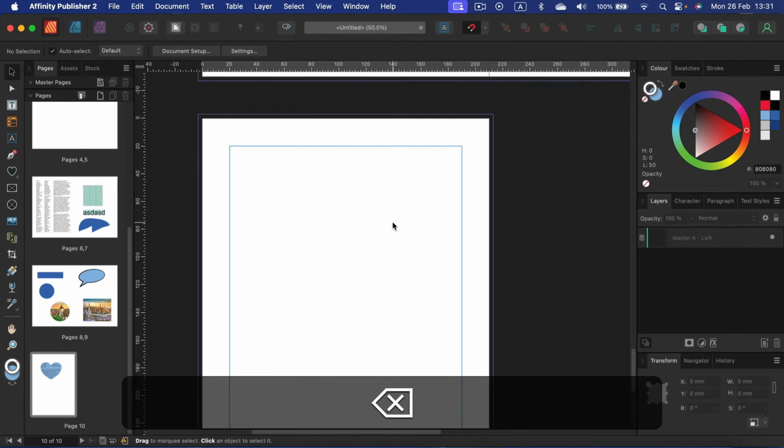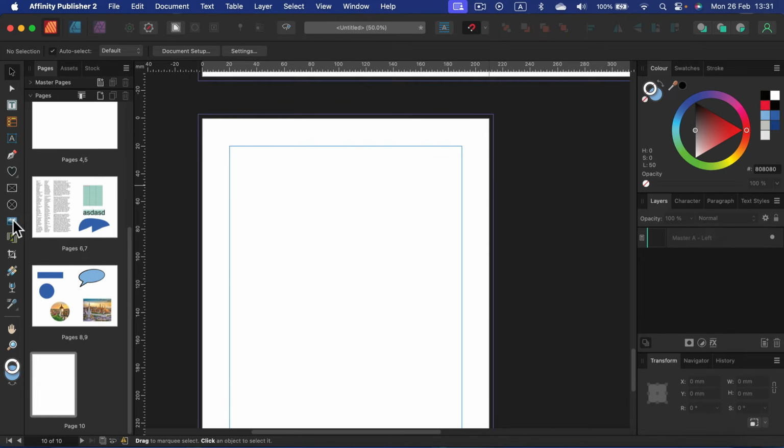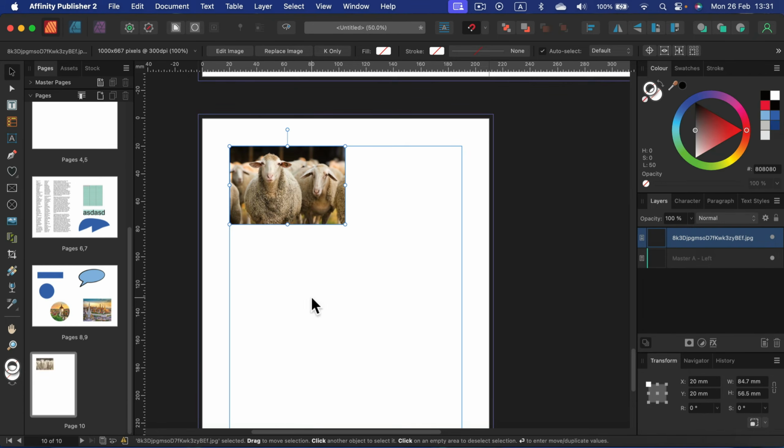Speaking of pictures, there is one more tool on the list here for placing images. Place tool. And this will put the whole image in. Same as I did before, I just drag and drop the image.